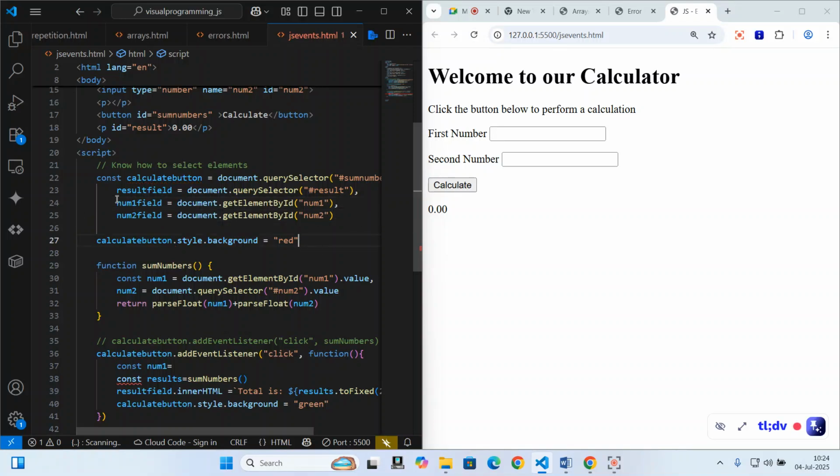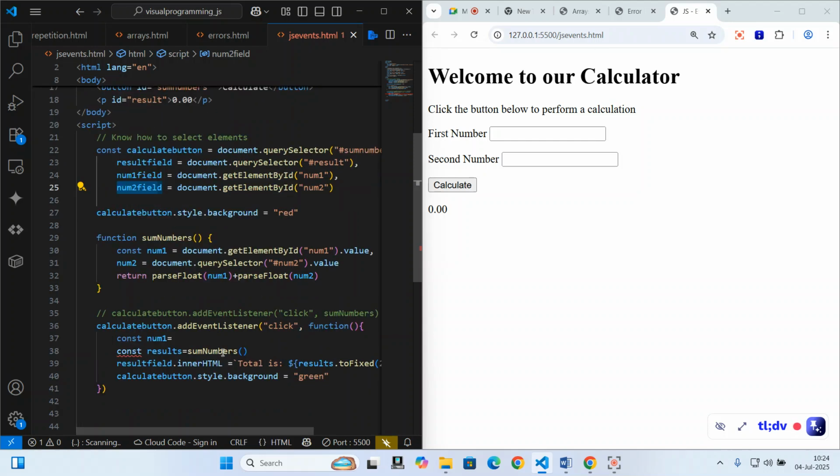So like that. I've declared number one field and number two field, so that in the future, when you want to refer to them, you don't need to jump in and out of the DOM every other time. Simply pick the variable and it will be pointing to that particular object. So that's why it's important to store them as variables.